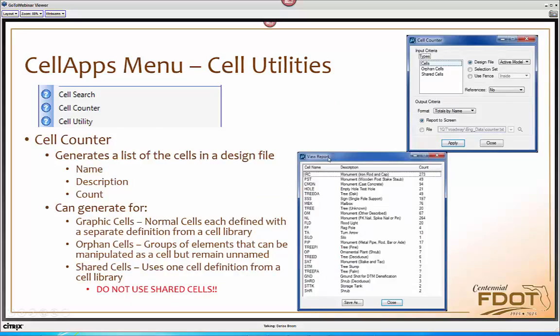We have a cell counter. This report that you see on the screen, I did in a topo file. So basically whenever I bring up the dialog, I tell it what I want to look for, and it only will look for one thing at a time. So I can look for cells, I can look for orphan cells. Those are like graphic groups. Basically, orphan cells are groups of elements that are together, a lot like a graphic group, but it doesn't actually have a name. I can also search for shared cells, and it will find all of the shared cells that are within a file. But in this example, I used cells.